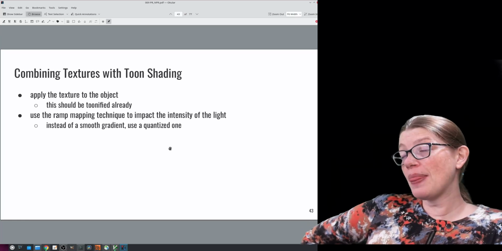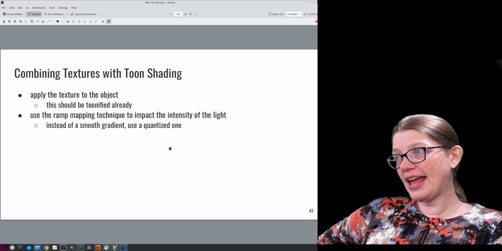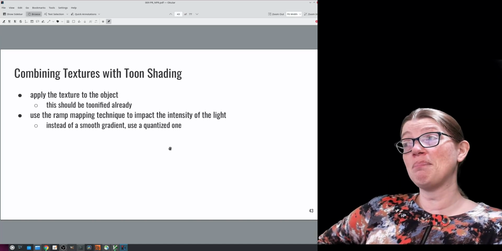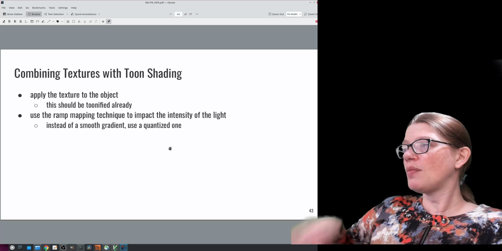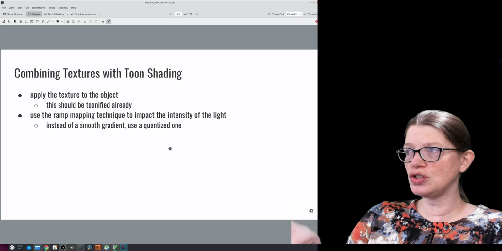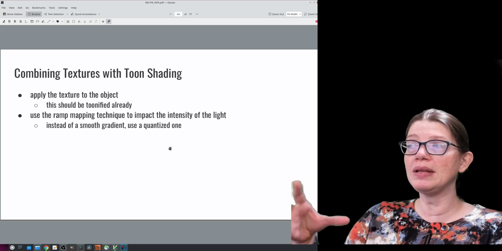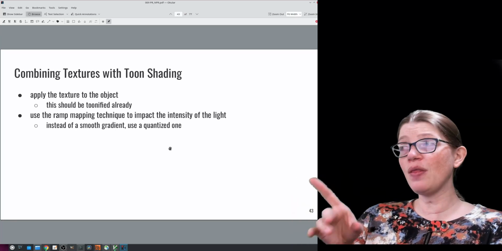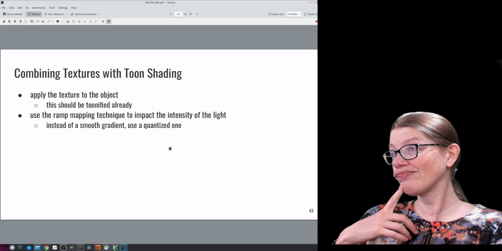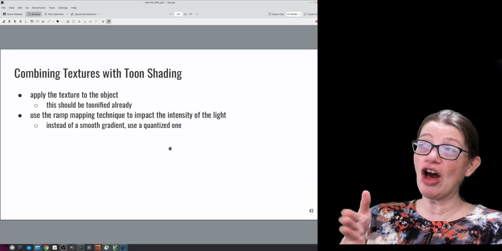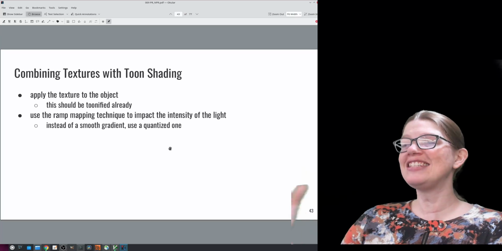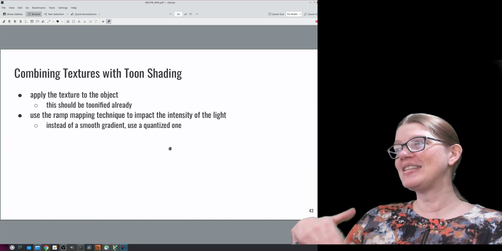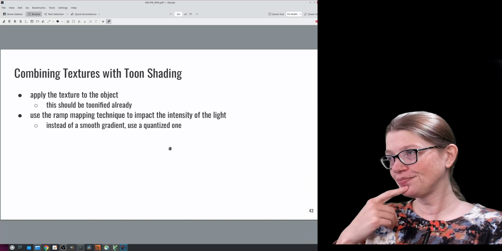So as it turns out, there's actually lots of different ways that you can handle it. And I want to show you one way to handle it that's very, very simple. And that is apply the texture to your object as it would normally be. What we're going to change instead is how the lighting is applied. So instead of changing the color of the surface, we're changing the intensity of the light. We're going to quantize its intensity based on the viewing or the incident angle.